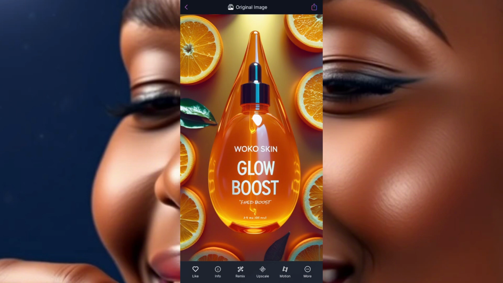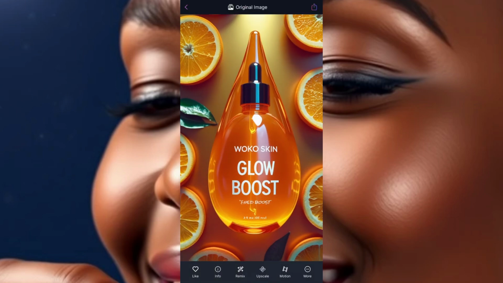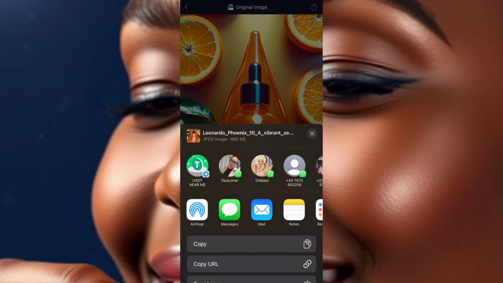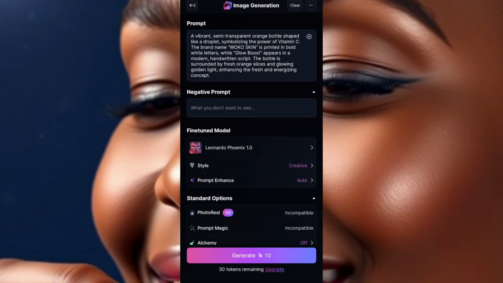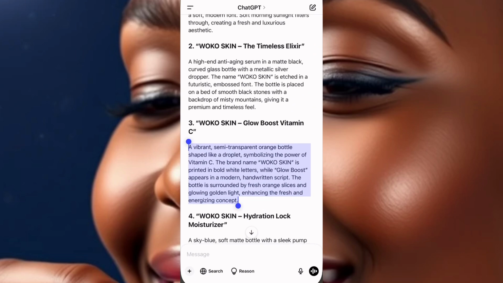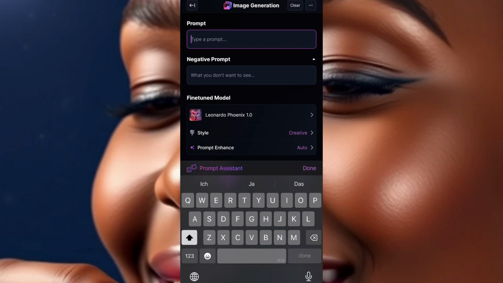Can you see that? Just imagine that you're designing this for somebody's skincare, Woko skin glow boost. There you go, right? Okay. You click on this save button up here. It tells you to save to your phone. You save to your image, okay? Then you go back. You X this. You go and copy another prompt because why not? Then I'll show you how to get these skincare products with models.